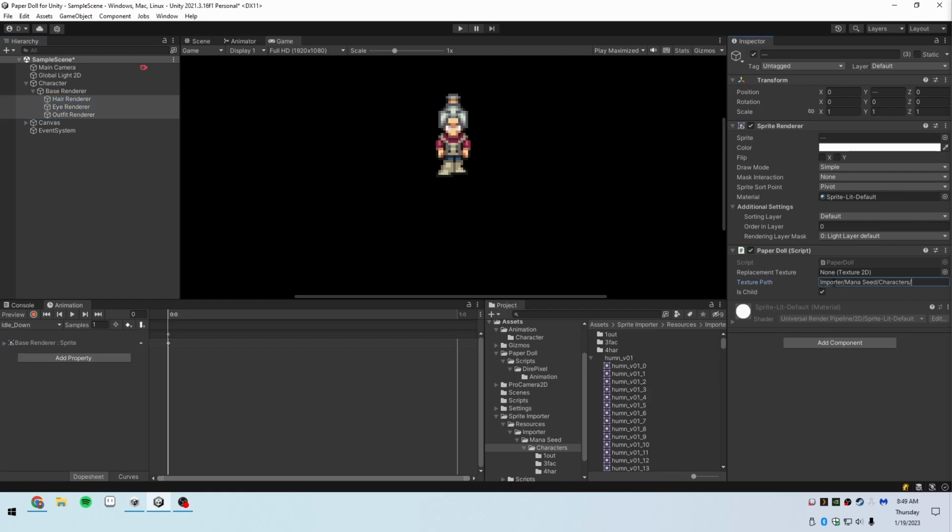So my texture paths, I'm going to be putting all of my hairs into 4HAR. And then my eyes are going to be in the 3FAC folder. My outfit is going to be in the 1OUT folder.